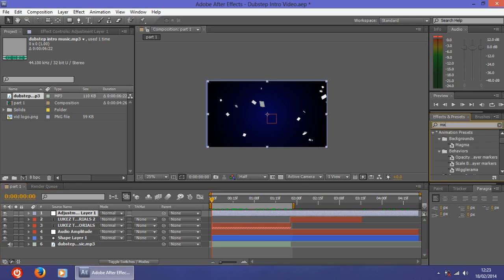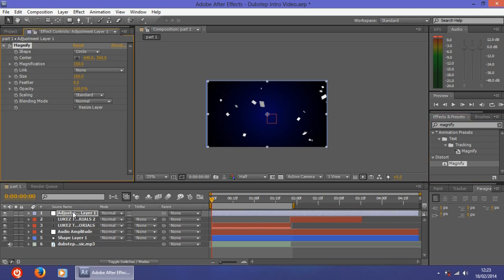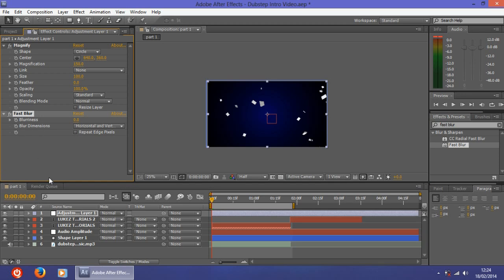So first of all, we are going to add a magnification effect. So write magnify, and under the distort section you have the magnify effect. Just drag it onto the adjustment layer. You will have that panel. Now we have to add the fast blur effect as well, and we add the fast blur as well. So the next thing is to change some things in the magnification. Change the magnification to 100 and the size to 741.